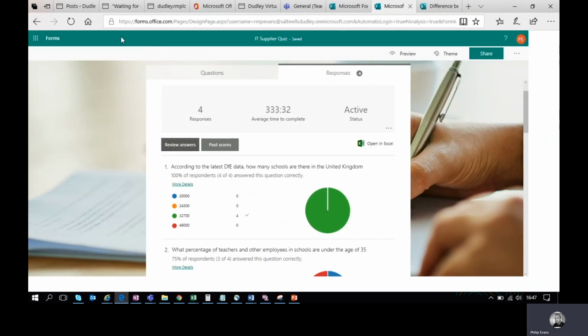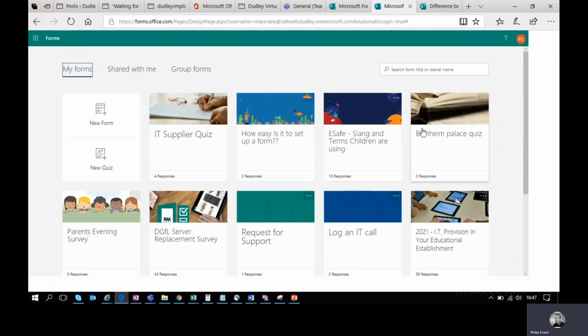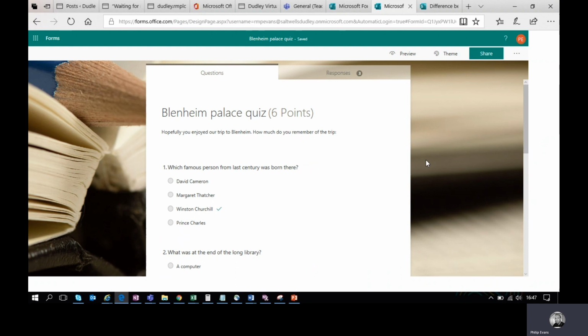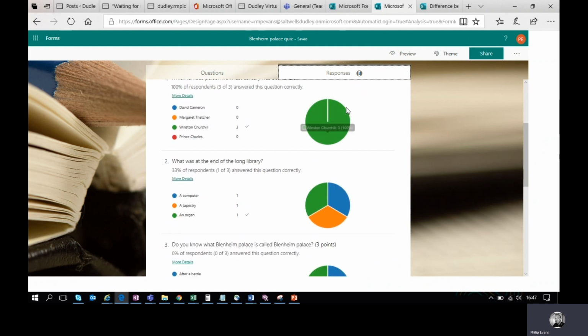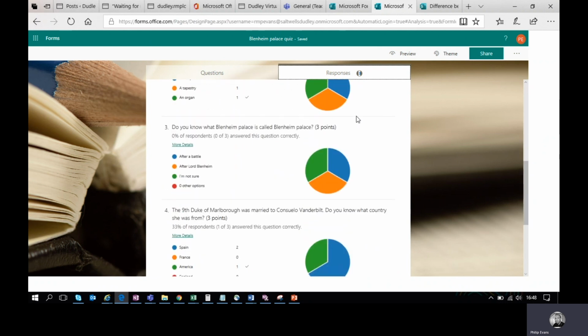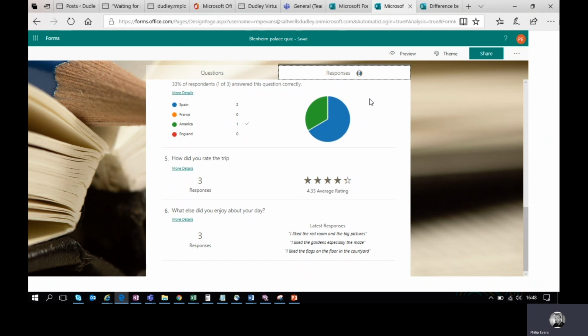Quiz. Go back to forms. I'll show you another quiz example. So this could be on the back of a trip to Blenheim Palace, and you can see how well they've understood, or you could get them to do some research in terms of getting that feedback, and that's quite nice.